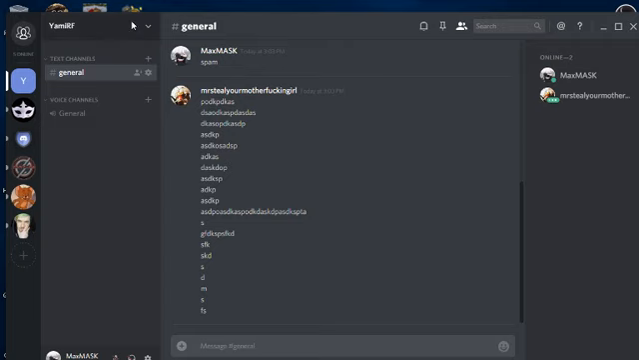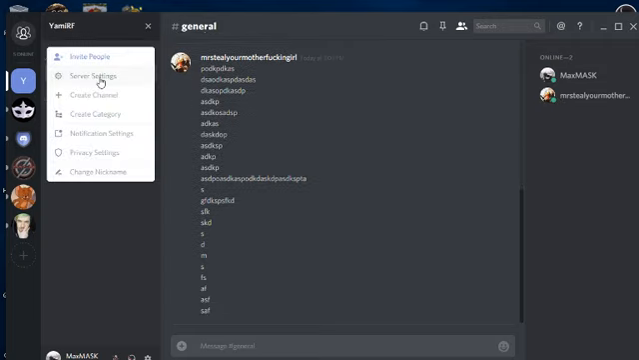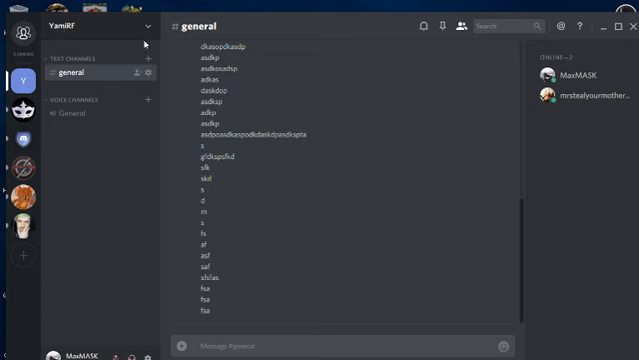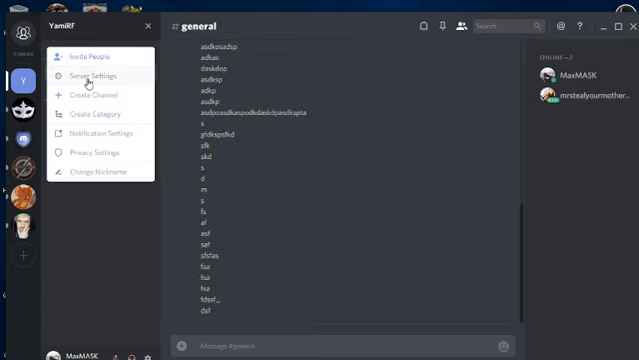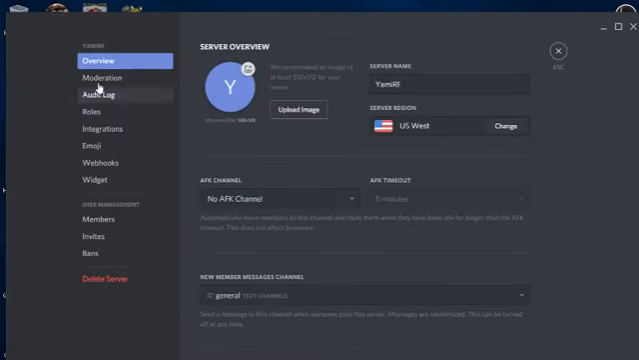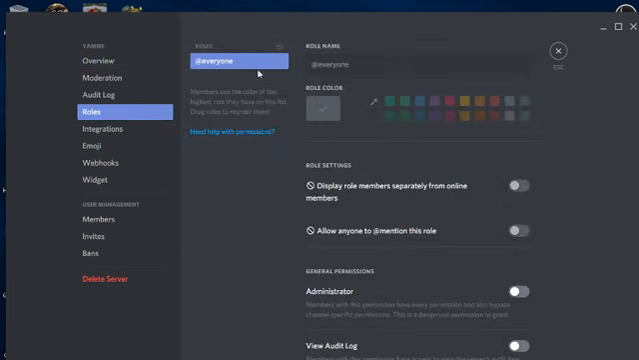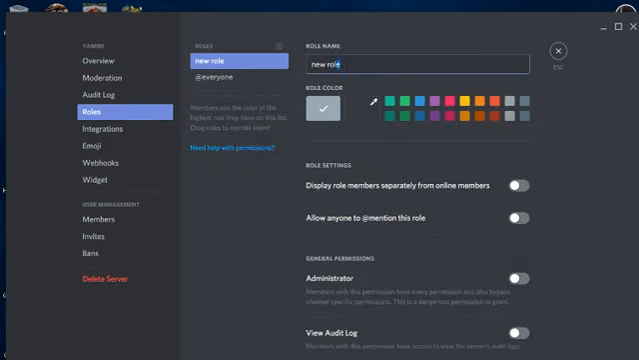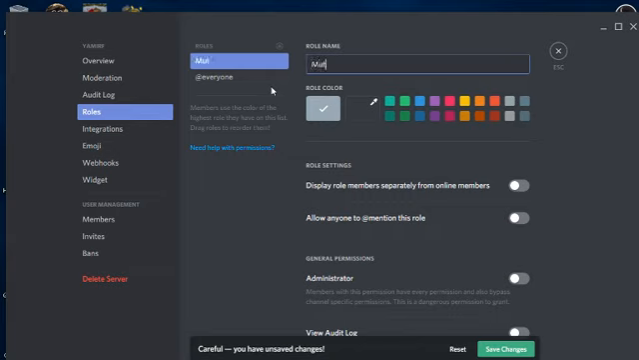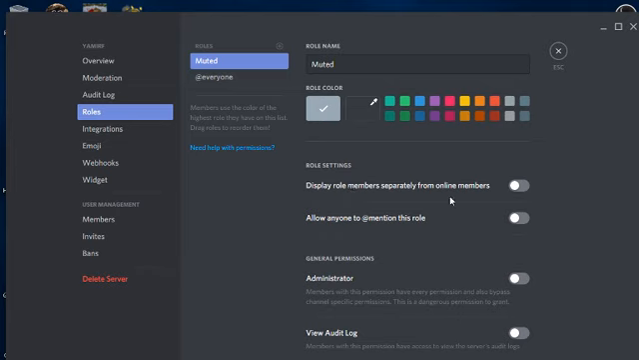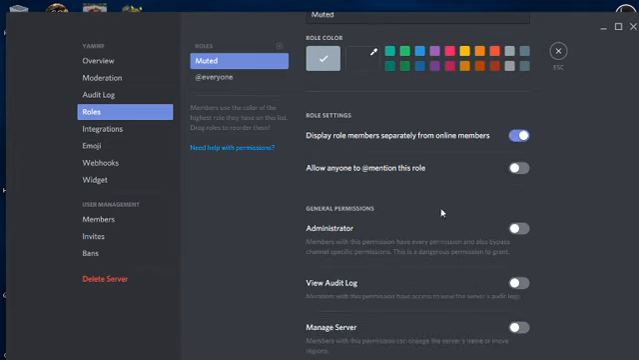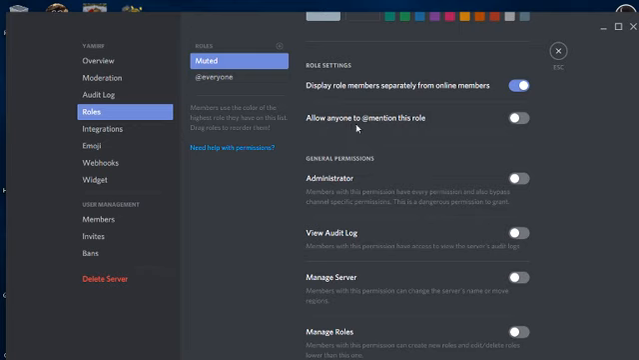So what you do is you go over here, you go to server settings, up here to your server, you go down to server settings, you go down to roles, and you create a new role. You can name it whatever you want. For this example, I'm gonna name it muted. I'm also gonna display it differently from all the other members. Allow anyone to mention this role.